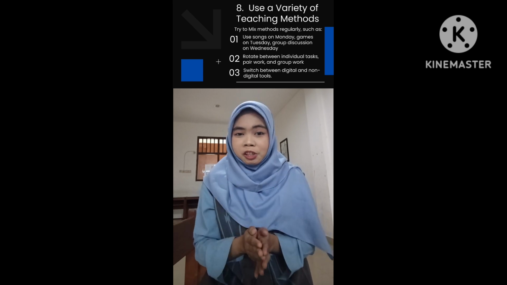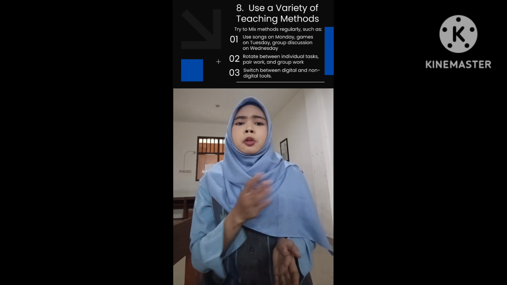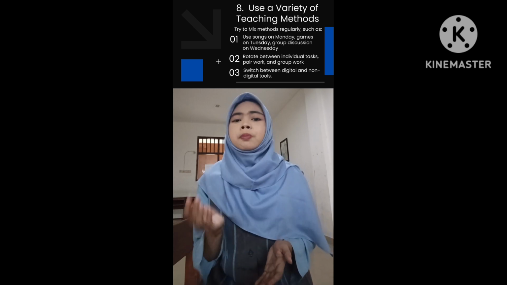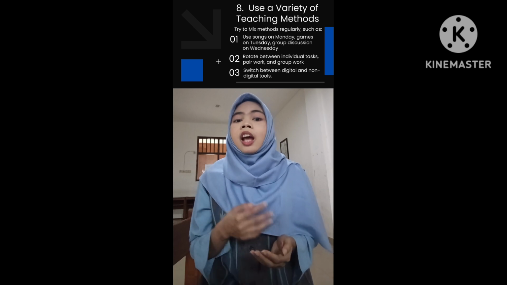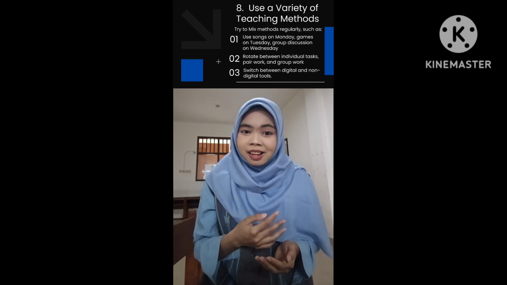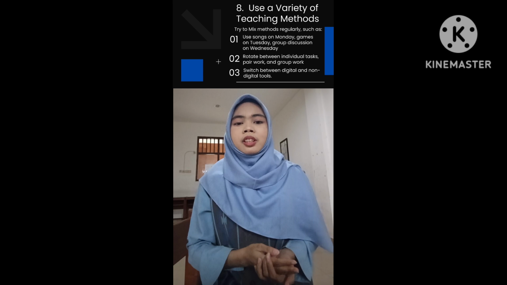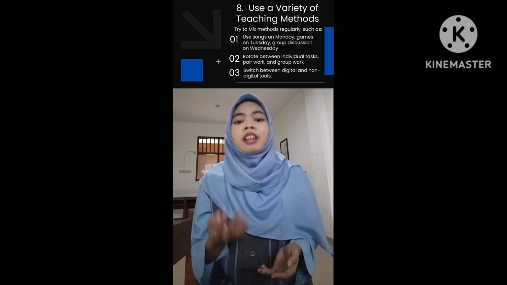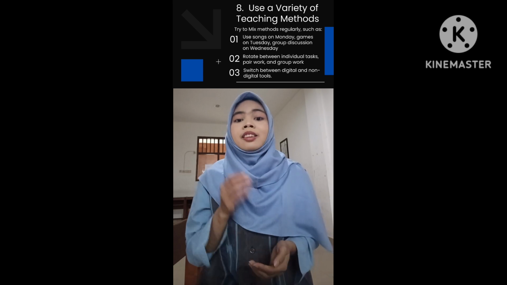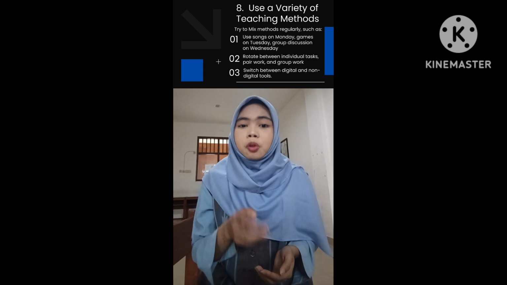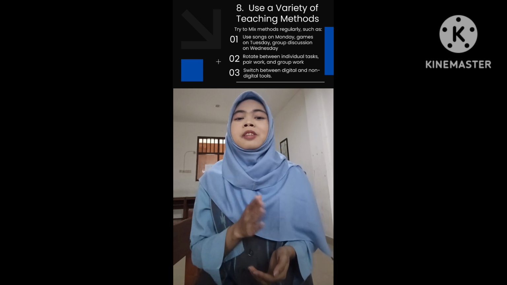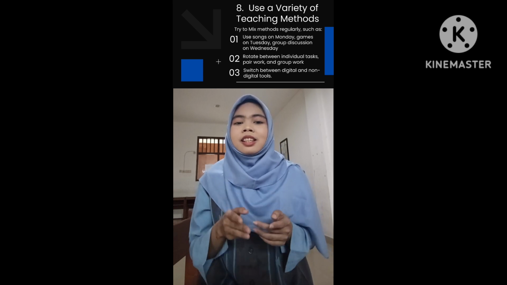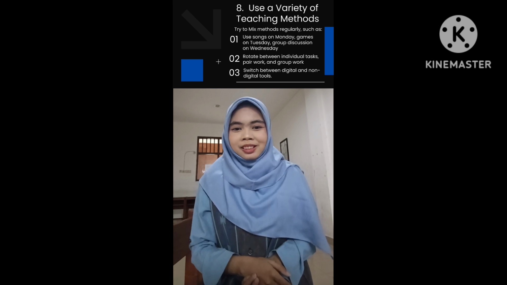Try to mix methods regularly, such as use songs on Monday, games on Tuesday, group discussion on Wednesday, and rotate between individual tasks, pair work, and group work. Switch between digital and non-digital tools. This method can help you reach students with different learning preferences. The key is balance and flexibility.